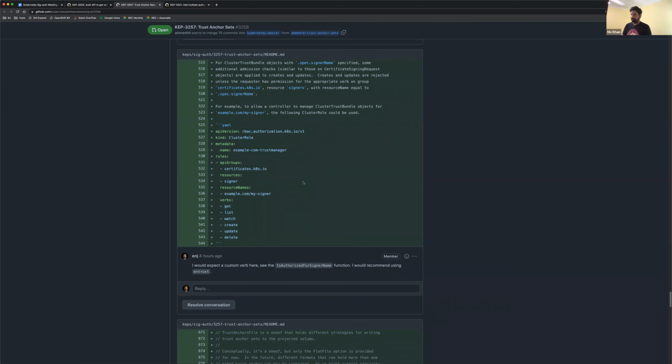In the KEP here, it was written out like a full CRUD-style verb, and I was like, I'm not sure why you would do that. I just said you would use a custom verb like we did for the other thing, mostly because all the code for it already exists. And so I was trying to come up with a verb that described the act of creating / updating a bundle.